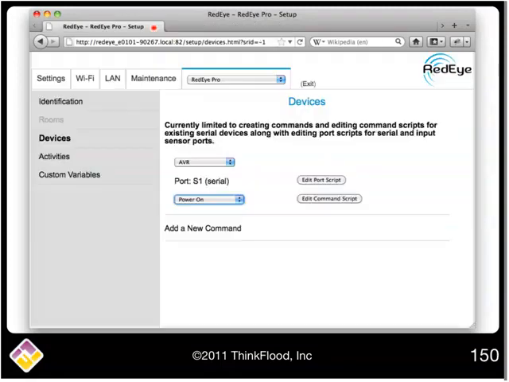All right. Now to see if our serial port listener is working, let's test the power on command again. I could do this anywhere in the application. I could open up the iPhone and tap the power on button, but we're already on the setup page, and there's some debugging tools here. So let's go ahead and open the power on command script for editing.